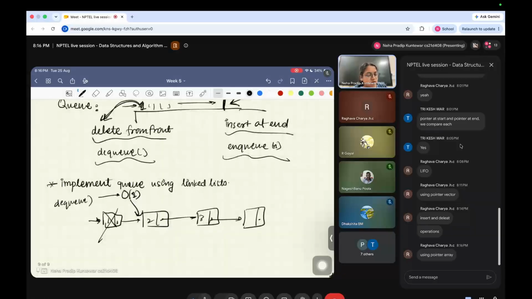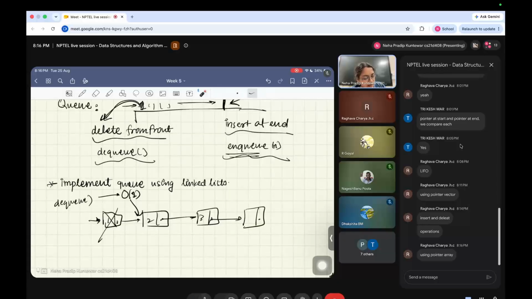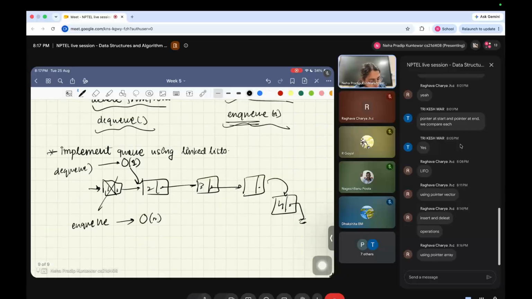But now I want to perform an enqueue operation. That means I should insert it at the end, right? So in order to insert this new element here, let us say this is the new element, I will first have to traverse the list all the way to the end, create this new node, and make the last node point to the new node. So this is an order n time operation, because we need to access the last node, right? So this will incur us some cost. We need to go all the way to the end.